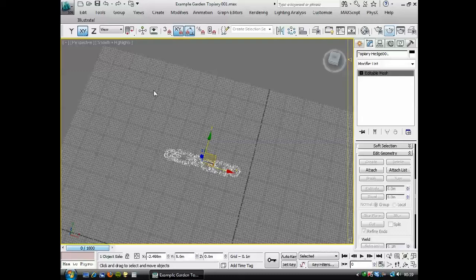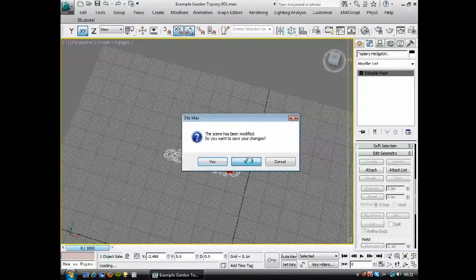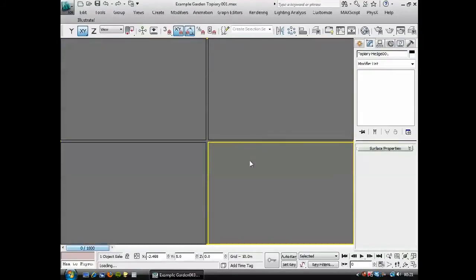Okay, so we'll open the other scene. So I'm going to open example garden 3, making sure I don't save any changes there.